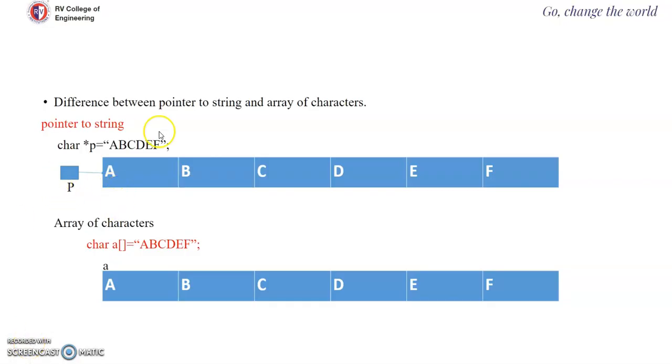Now let us see the difference between pointer to a string and array of characters. So first one is pointer to a string. char *b is equal to the array of characters, which is a string, in double quotes "ABCDEF". So A, B, C, D, E, F will be stored. At the end, null will be stored. And b is a pointer which points to the first character of this string.